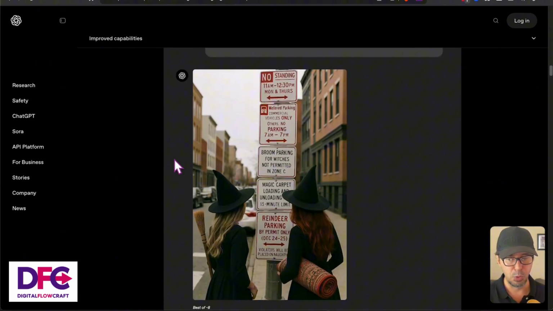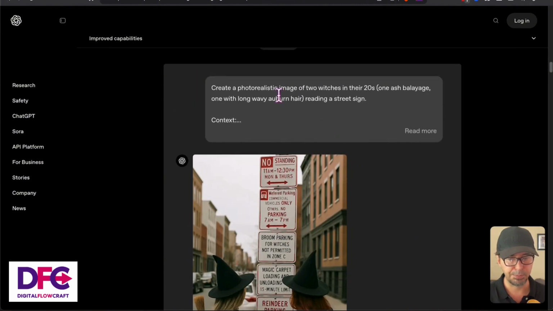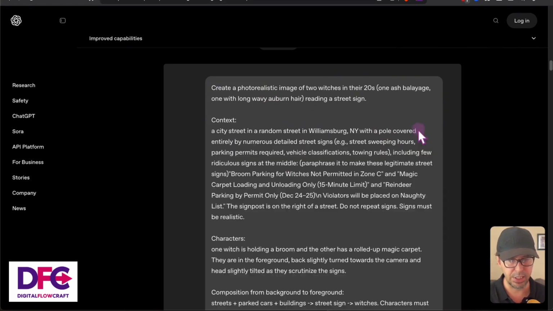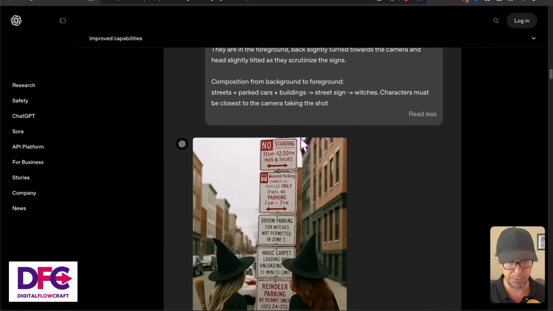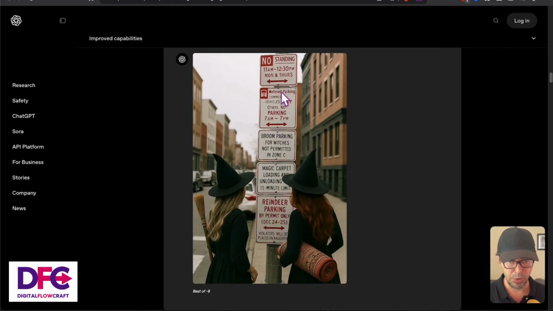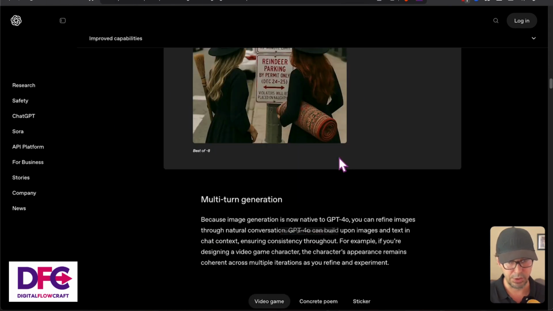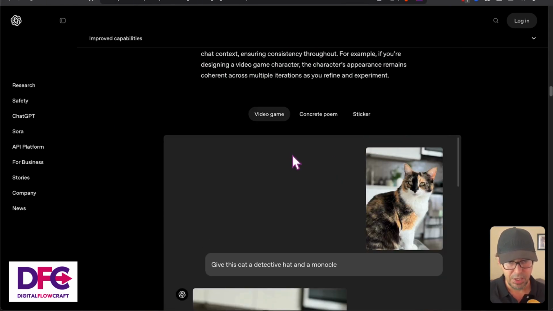We have these two witches. So create a photorealistic image of two witches in their 20s, one ash balayage, one with long, wavy auburn hair reading a street sign. In the context, a city street in a random street in Williamsburg, New York, with a pole covered entirely by numerous detailed street signs. And then it has a very long prompt here. I'm not going to read all of that, but it came up with exactly what they asked for, and it looks very good.